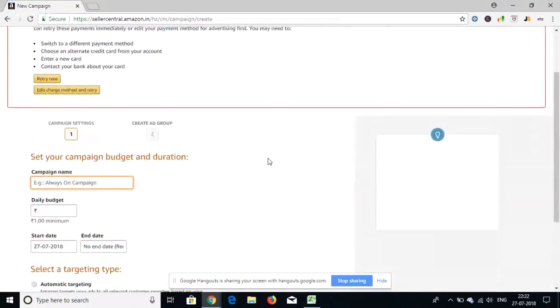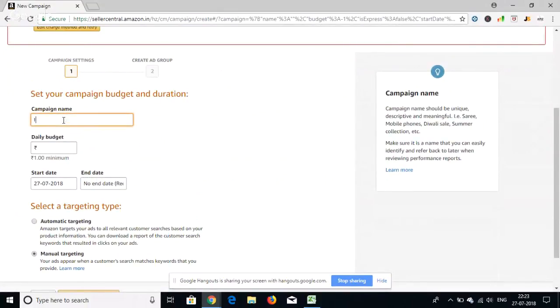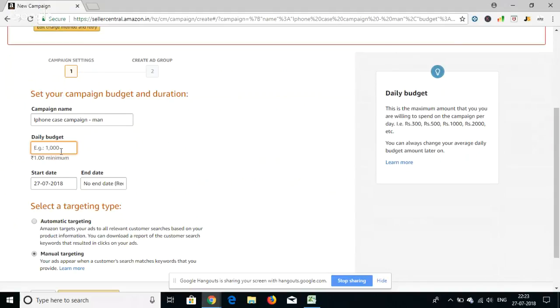You can select manual campaign and give it a name. You can give any name, but it is good to give a name which you can relate to later, so it is easy to identify. I'll say iPhone case campaign manual. You can choose your own way.